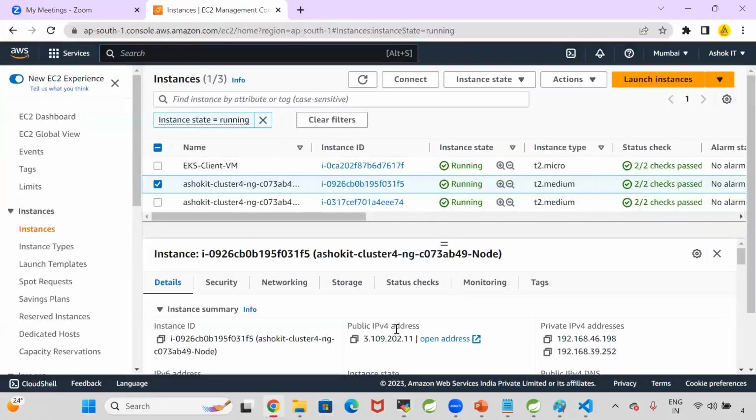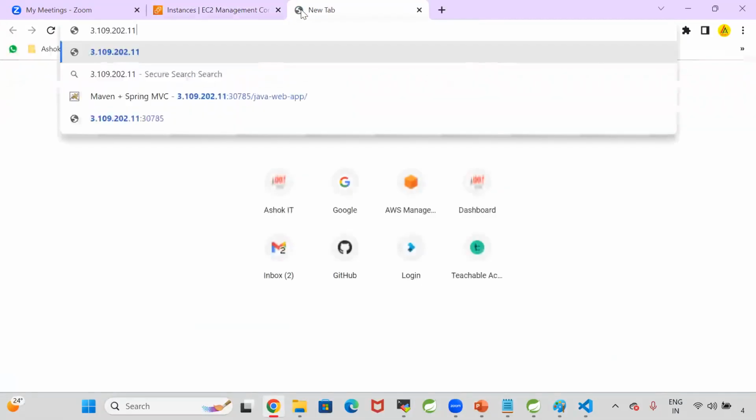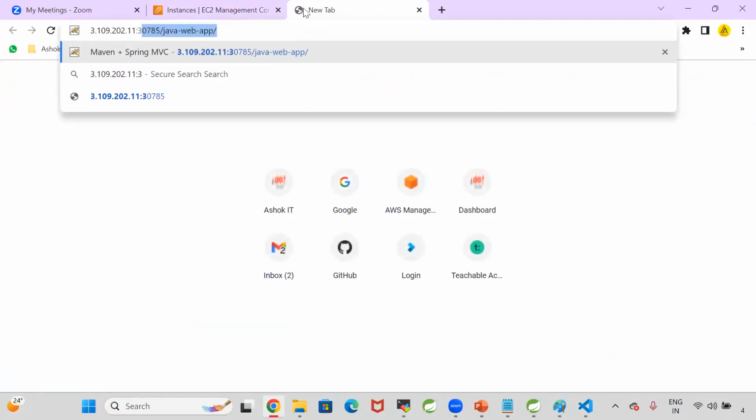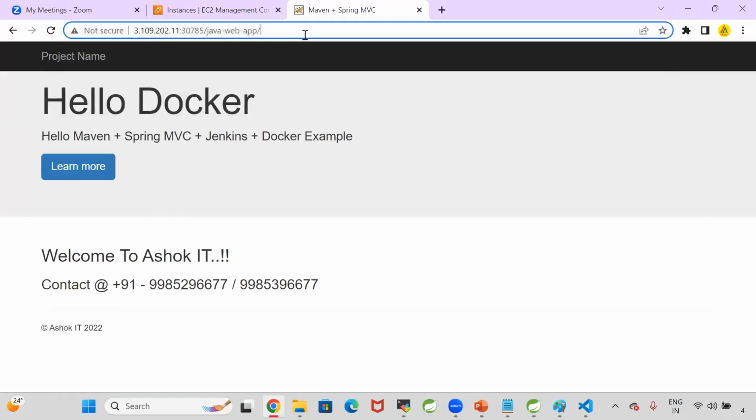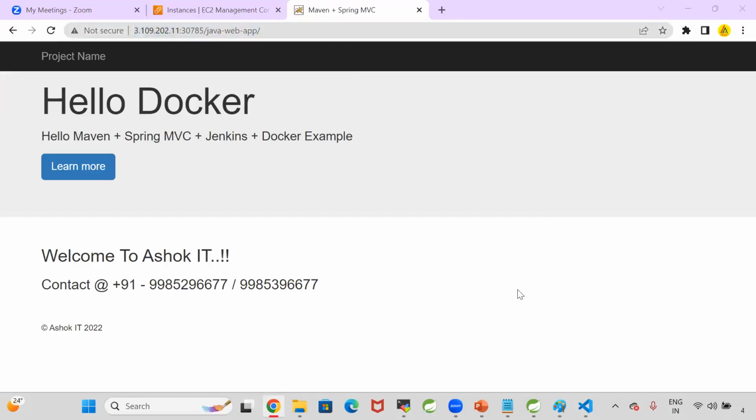Okay, let us go here and access public IP :30785 Java web app. Are you guys able to access my application now? Check this. Is it accessible or not accessible? It is accessible.